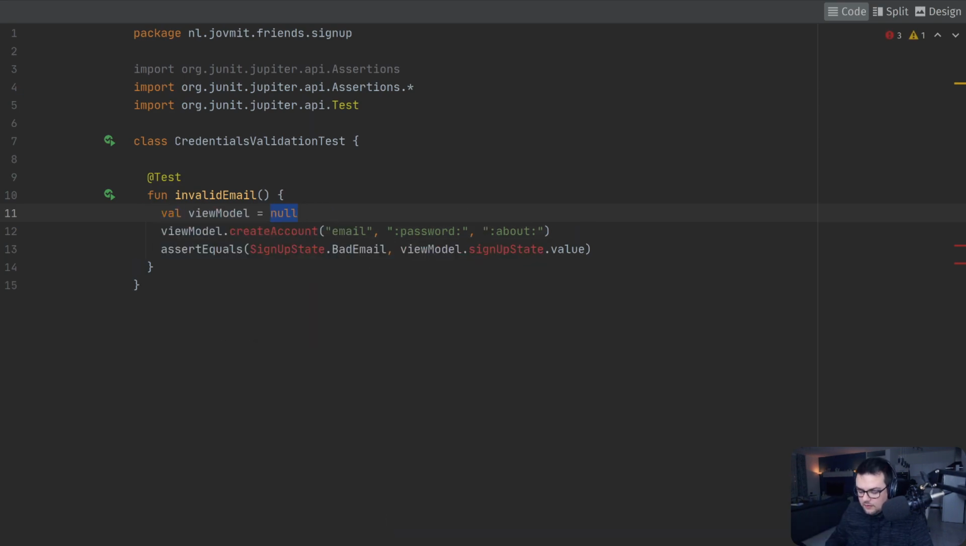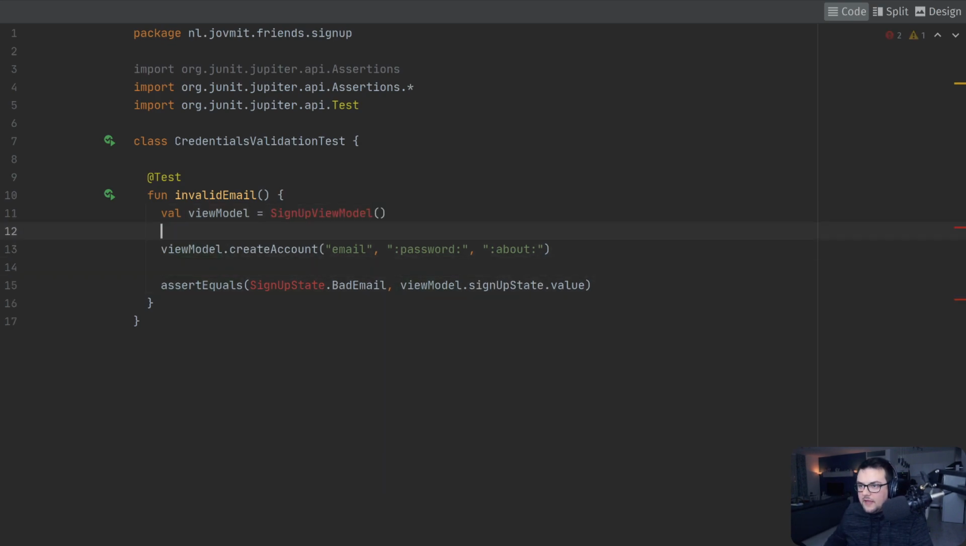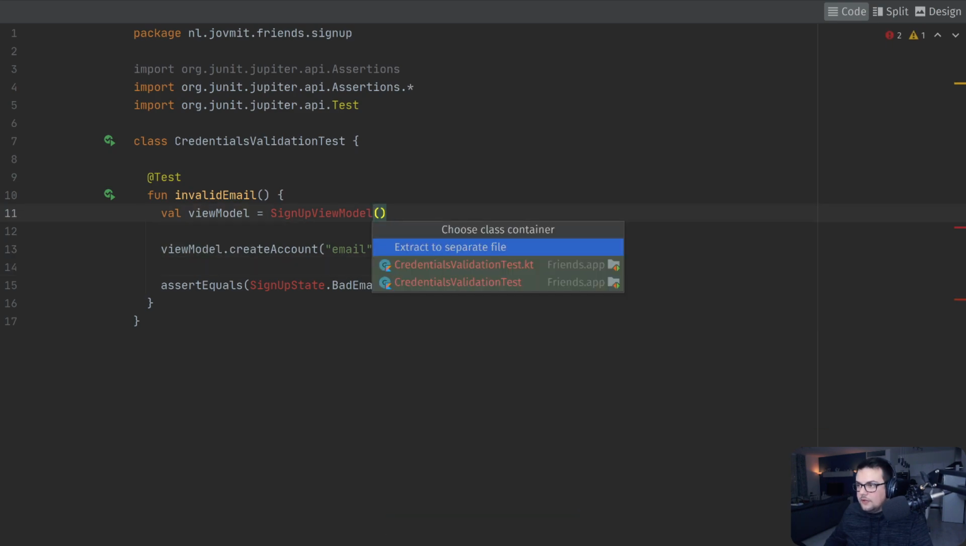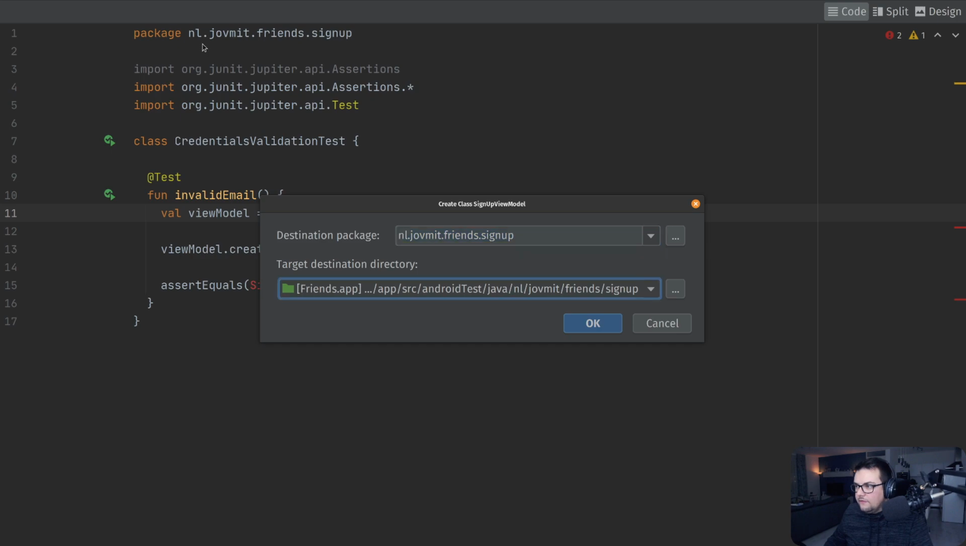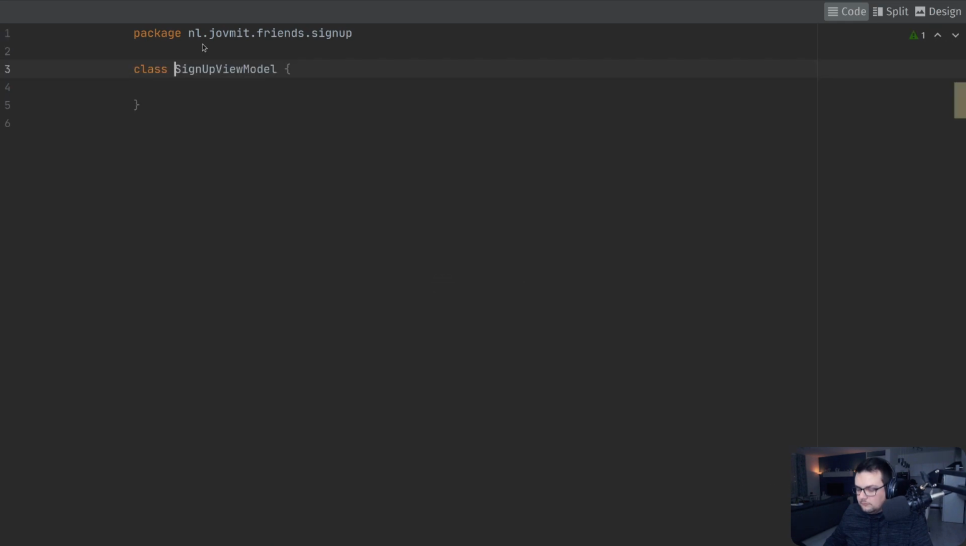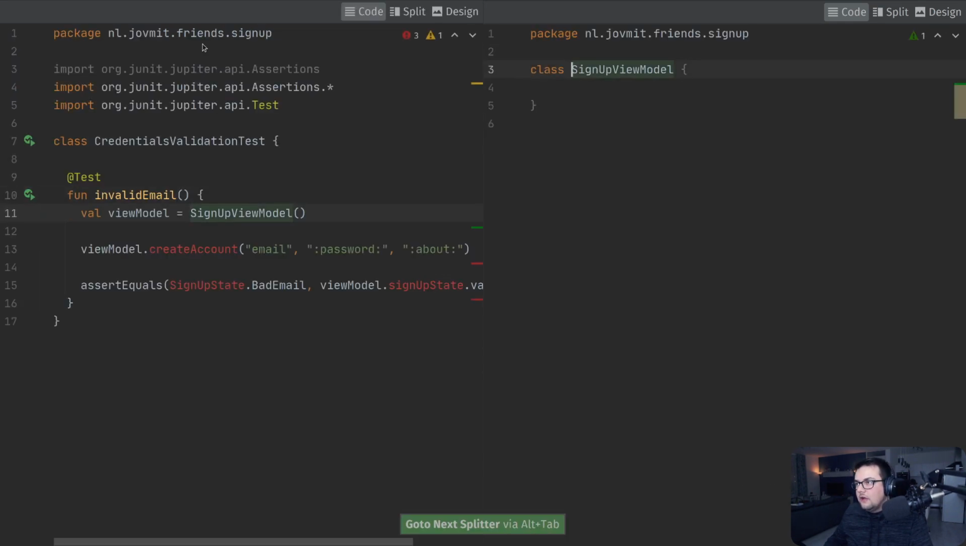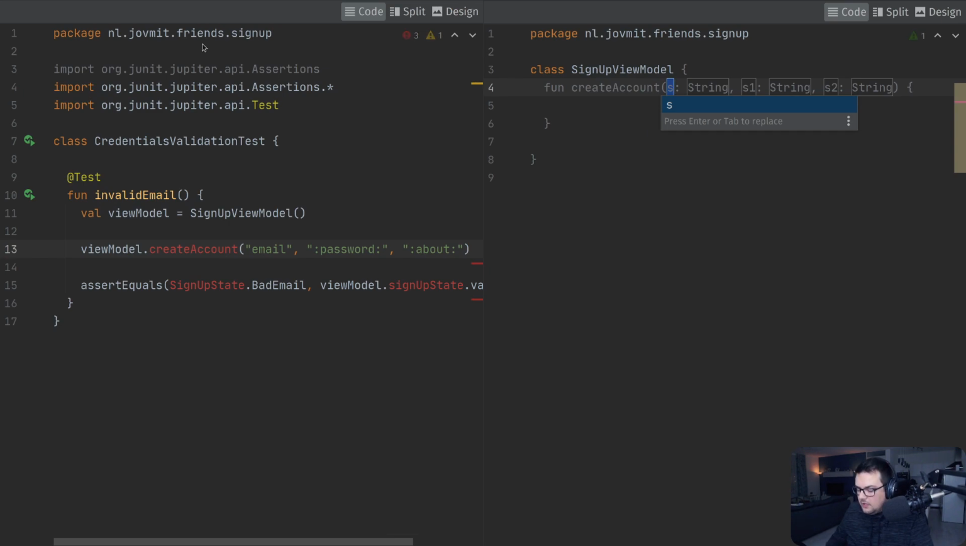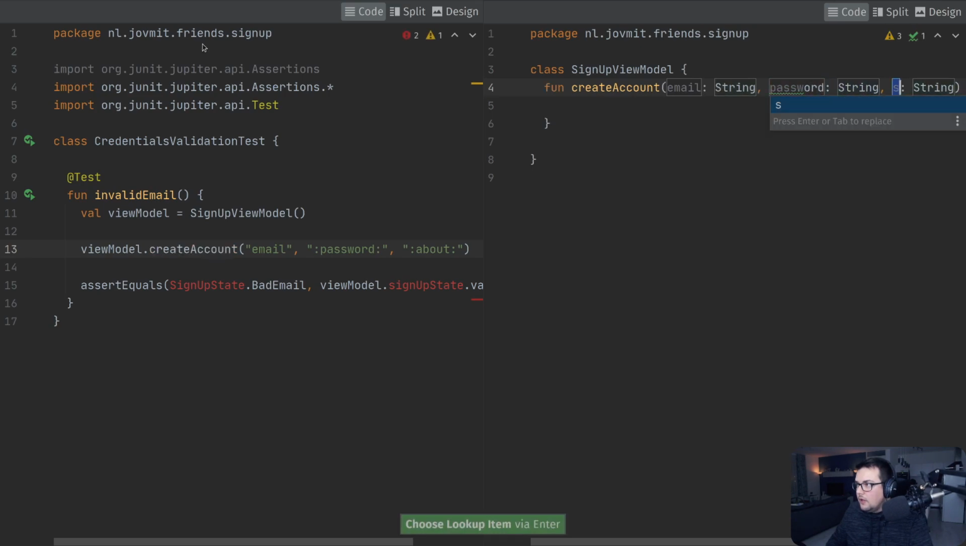So as I said, my view model is gonna be a sign up view model, which does not exist yet. Then I have my act and then the assertions. So let's create a class view model that's gonna live in my production code in a sign up package, and I'll split the screen in half and then have the view model on the right side so we can see what we are doing. And then we need the create account function that's gonna be email, password, and about.